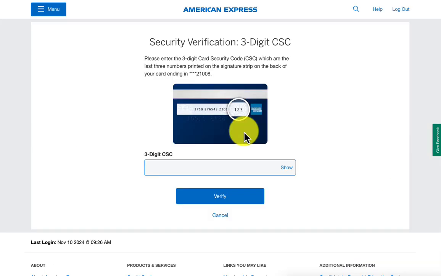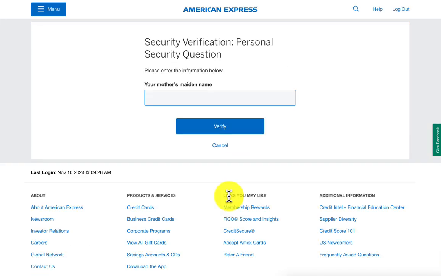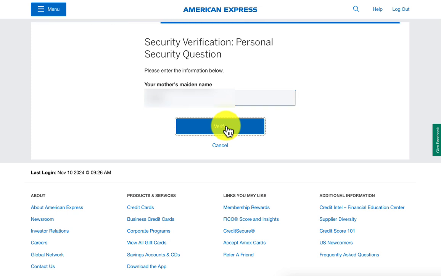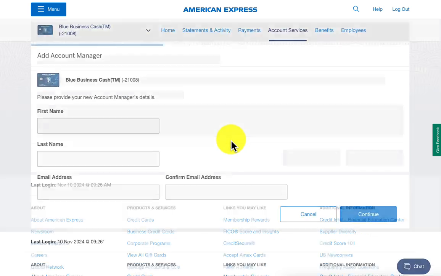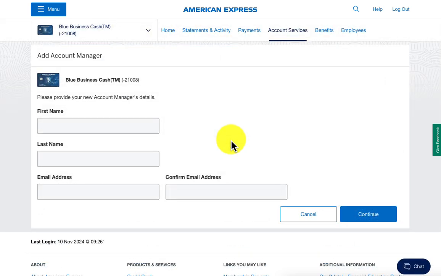complete the verification process, which includes the 3-digit code on the back of your card and the security question that you chose when you originally set up the account. In this case, it's going to be mother's maiden name. A one-time password is emailed or texted to you. Just enter that information. Complete this form with your bookkeeper's information.